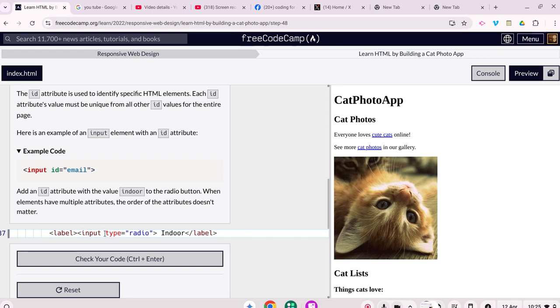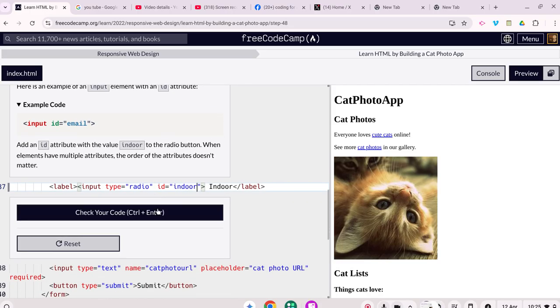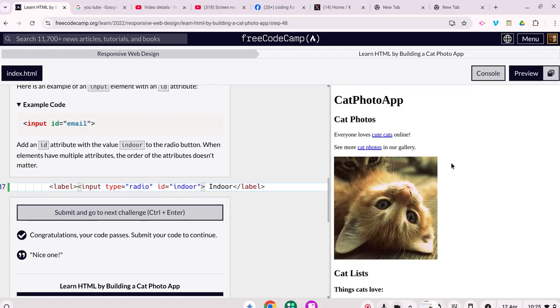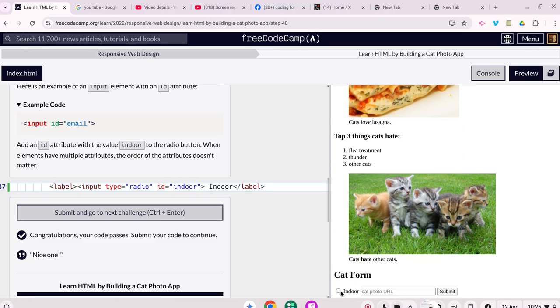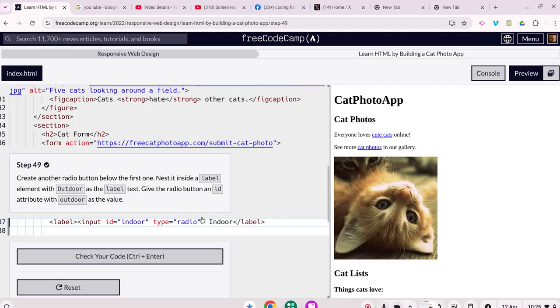So, well, greater than sign, ID equals, inverted commas, indoor, lowercase, to the radio button. Okay, and the other radio button there. So indoor, right? So create another radio button below the first one, nest inside a label element with outdoor, capital O as the label text, give the radio button an ID attribute of outdoor as value.